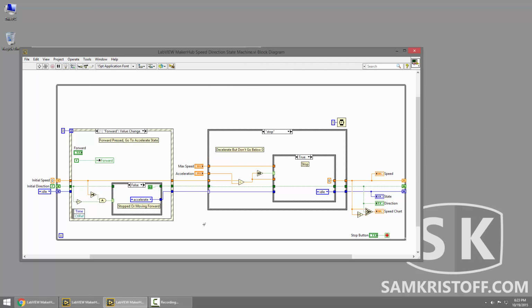Like I said, I'm using a state machine, so you can see I have a big outer while loop, and I have a case structure inside the while loop that's going to execute different cases depending on what state you're in. I have 3 shift registers to store variables between each loop iteration. One that stores the current speed, another that stores the direction, and another that stores the state.